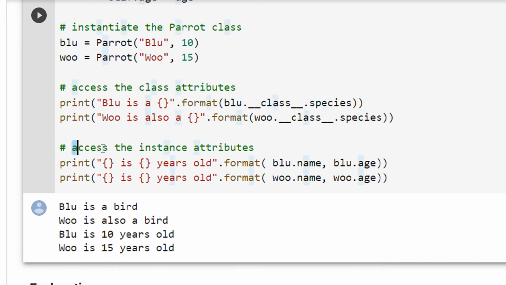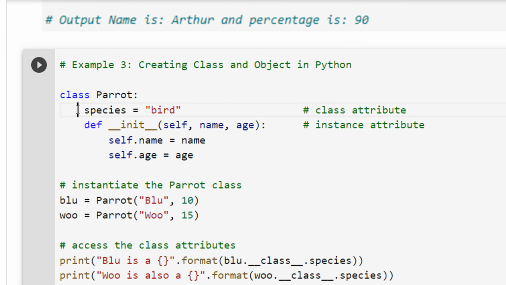Now what we are doing is accessing the attributes, right? So these are known as class attributes. See, this is a class attribute. Now why do we call it a class attribute? Because this attribute belongs to the class Parrot, and all the objects that are made out of this Parrot class will share this particular attribute.